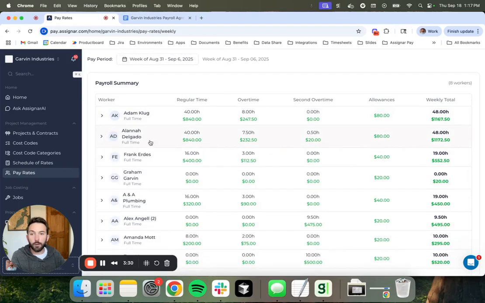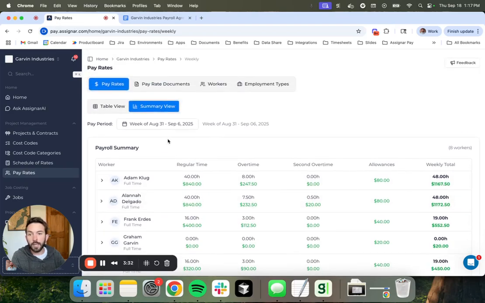But this is a very, very powerful module because of the way that AI is used to code the time versus a traditional rigid algorithm.